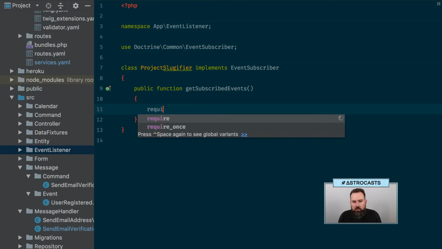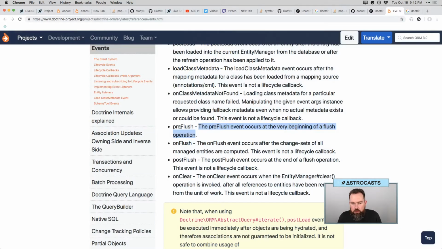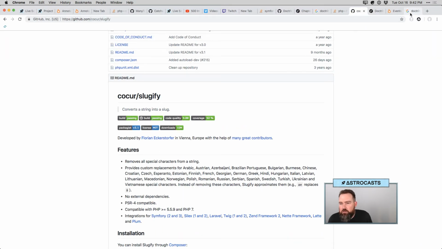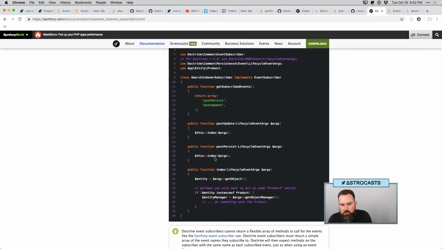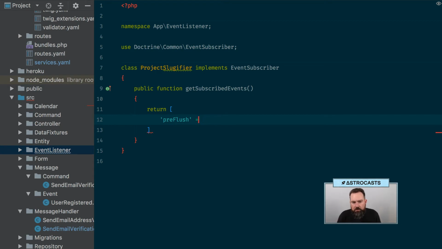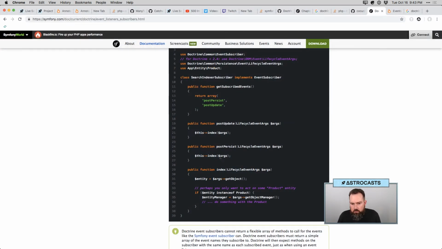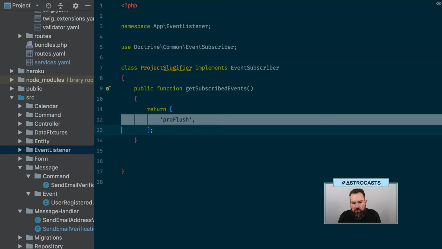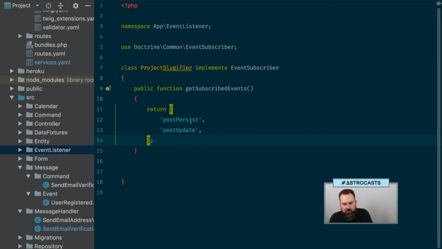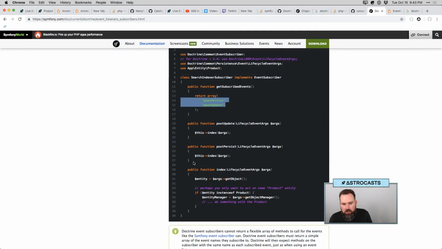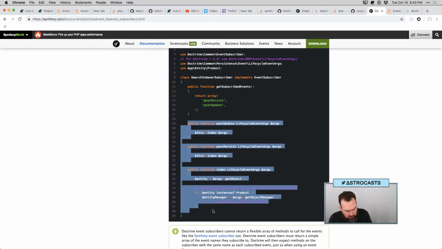All right, so get subscribed events, return pre-flush. Does it actually give a callback for those or no? I think it might just, okay, yeah, then we actually have to use the right name. So pre-flush, and then post persist, post update. Actually, this is pretty much exactly what I need to do. So let's just do that. Oh, I was wondering if that was what I would need to do, because post persist apparently only happens the first time, post update happens later. And what these are doing is just saying, in both cases, call the same code. So I think this is what I need to do.